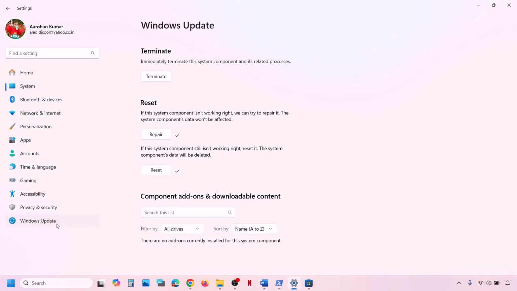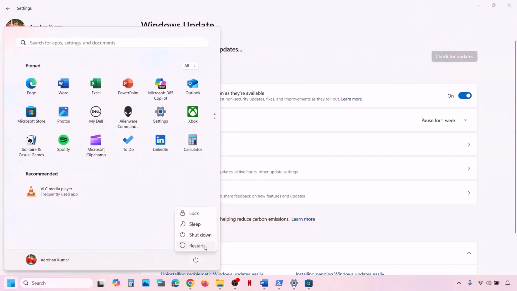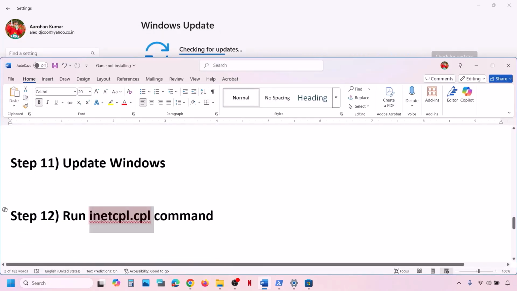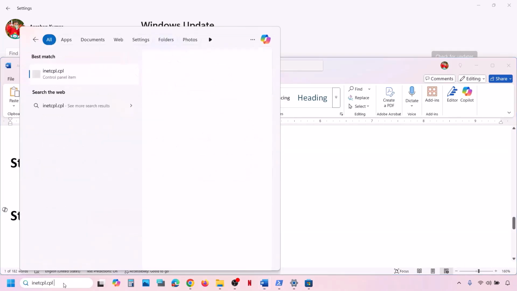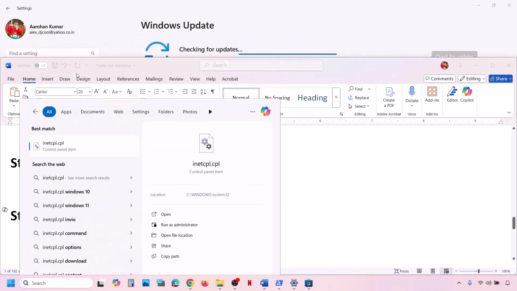This is important. So go to Windows Update or Update and Security and then click on check for update. Once all the updates are installed over here, then restart your computer. And after the system restart, you can check. Still not working. The next step is to run inetcpl.cpl command. So type in inetcpl.cpl and then click on inetcpl.cpl.